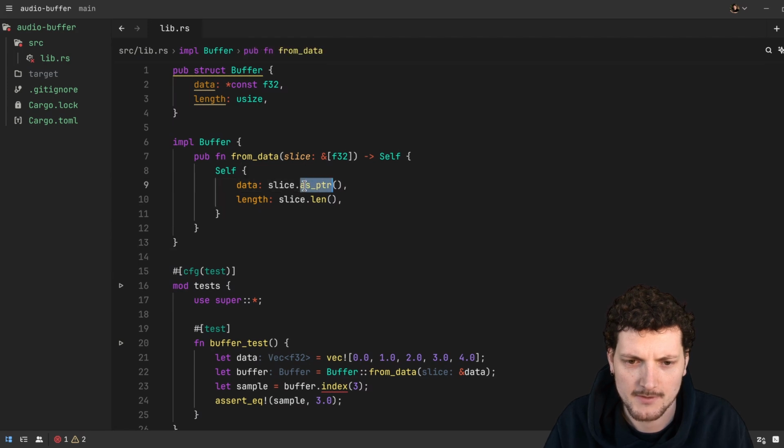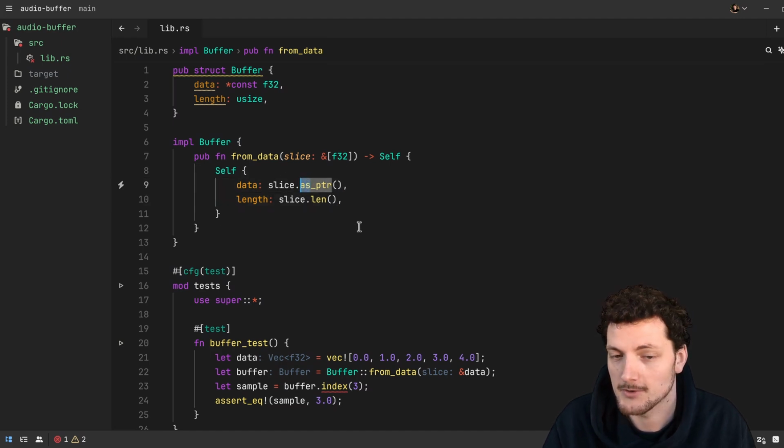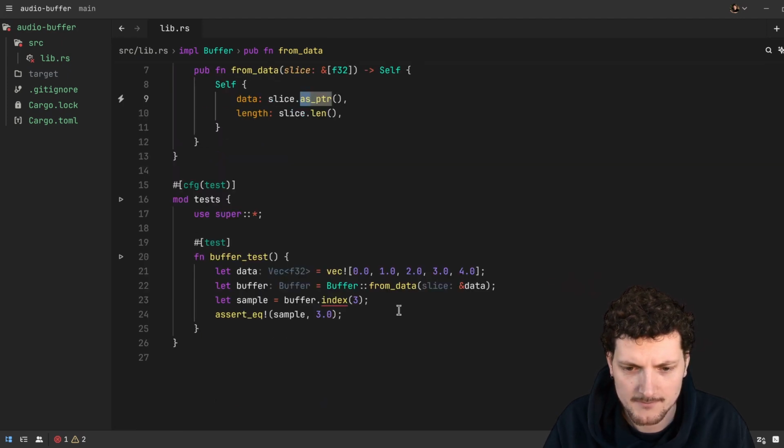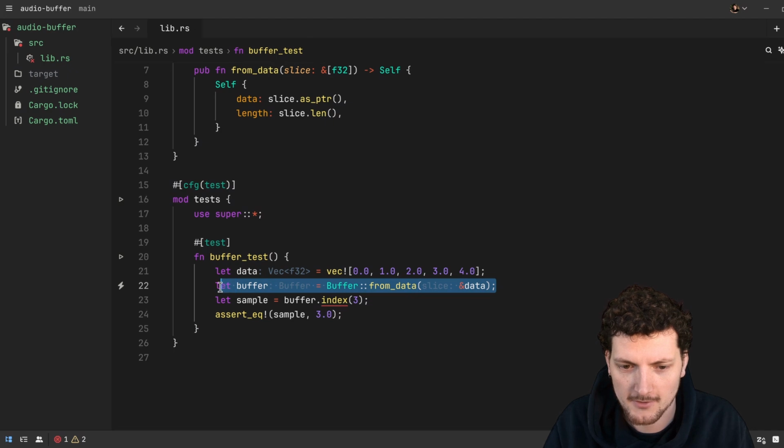So nice. As we learned last time, as is usually a keyword for something that is very cheap to do, and this is true here. as_ptr can be used everywhere in your code. Basically, it's very, very cheap. All right. We see this is already working now.